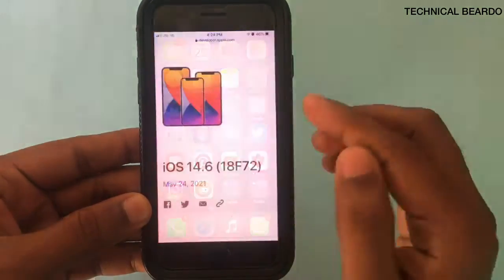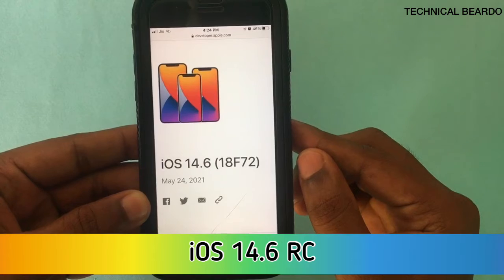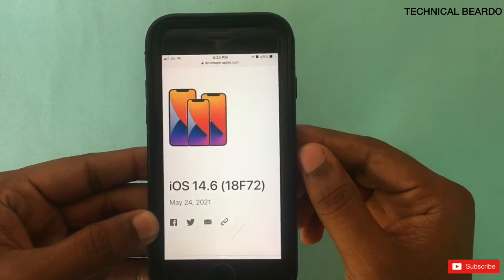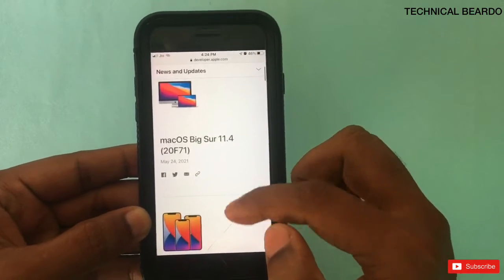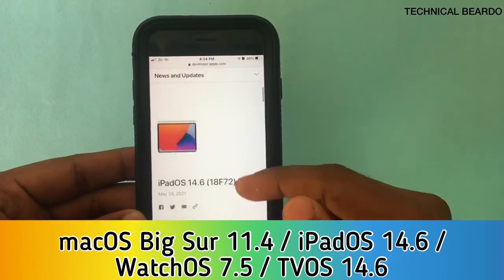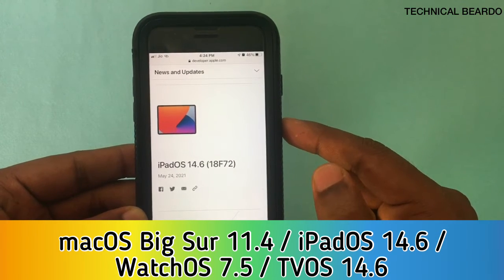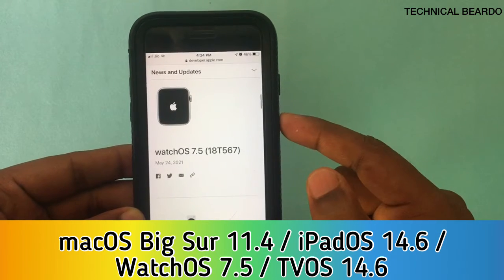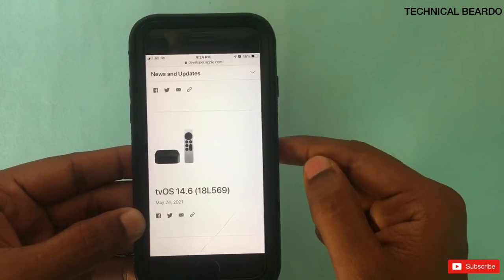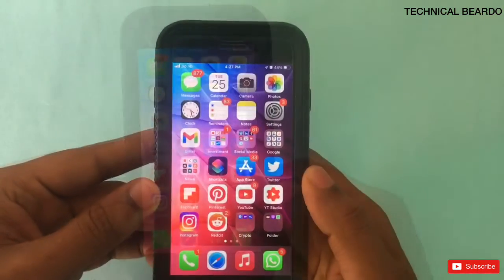Today in this video, I'll be talking about the iOS 14.6 RC release. Apple released iOS 14.6 along with multiple OS updates like macOS Big Sur 11.4, iPadOS 14.6, watchOS 7.5, and tvOS 14.6. So in this video, let's talk about the iOS 14.6 RC release.